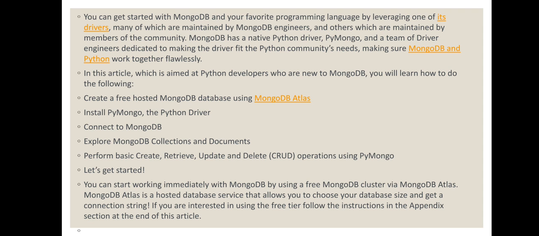Let's get started. You can start working immediately with MongoDB by using a free MongoDB cluster via MongoDB Atlas. MongoDB Atlas is a hosted database service that allows you to choose your database size and get a connection string. If you are interested in using the free trial, follow the instructions in the appendix section at the end of this article.